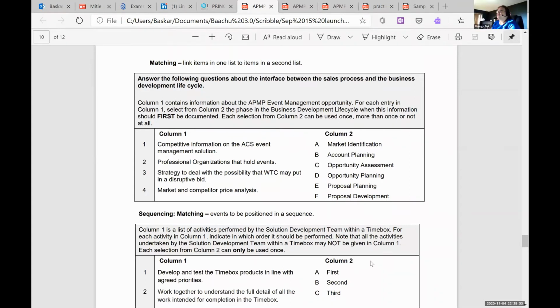It's interesting because there are 5 in column 2 and 4 in column 1. So you need to let go of 2 in column 2, or 6, sorry. That's a little confusing. Welcome to the practitioner certification exam. But I also thought you could use them more than once. Is that not true? Yeah, you can. Each selection from column 2 can be used once, more than once, or not at all. It's there.